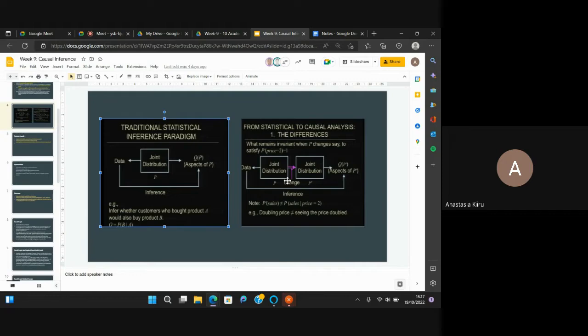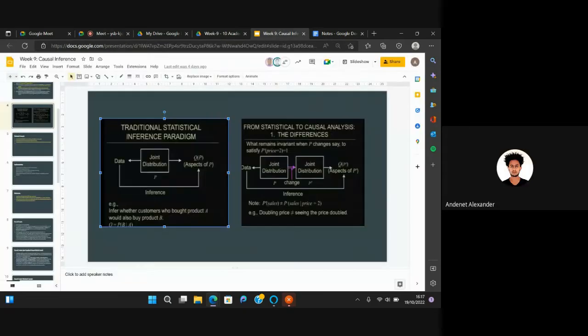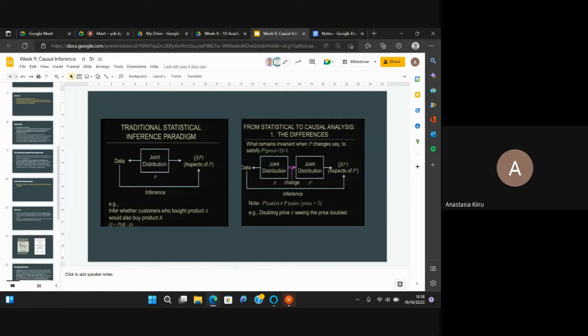Another question? Yes, it's a question. So do we have to produce a change in our variables in causal analysis? Can we just pick some other variable and analyze their relationship or their causality? So we don't really have to.